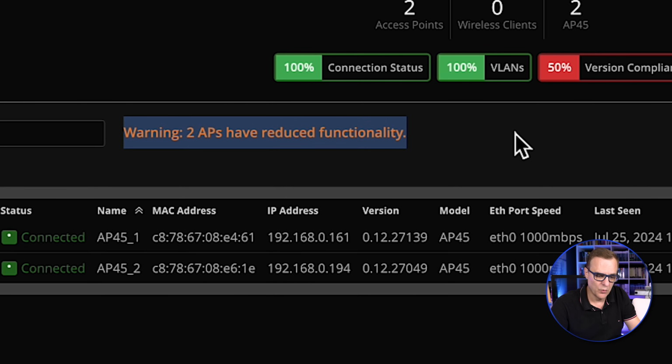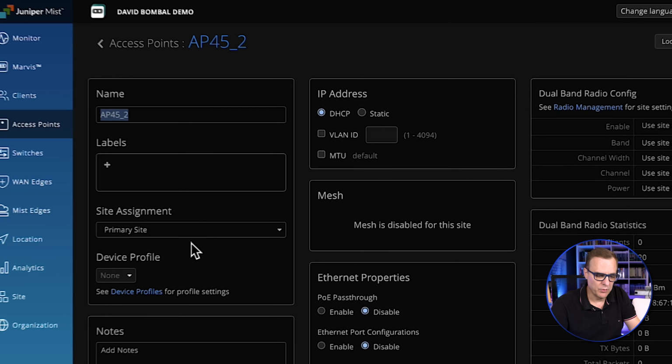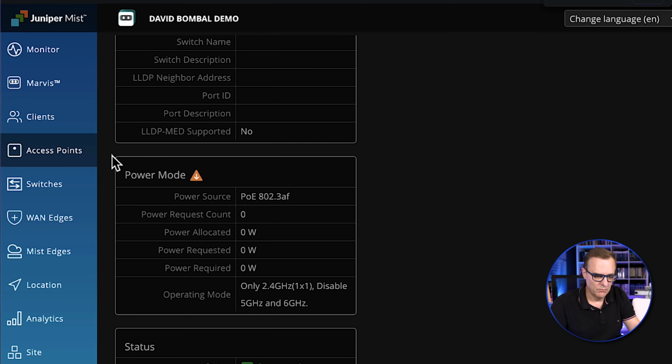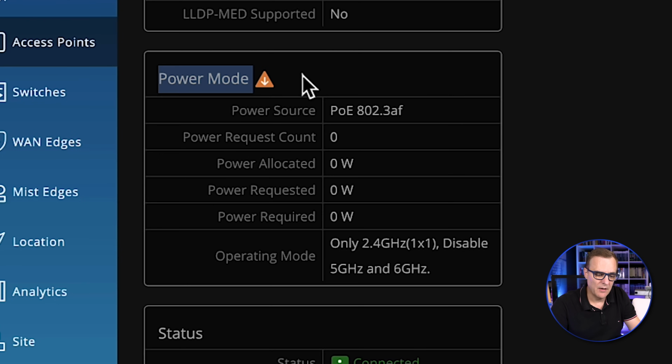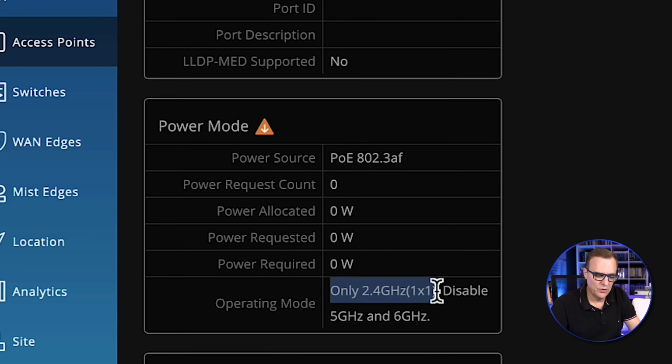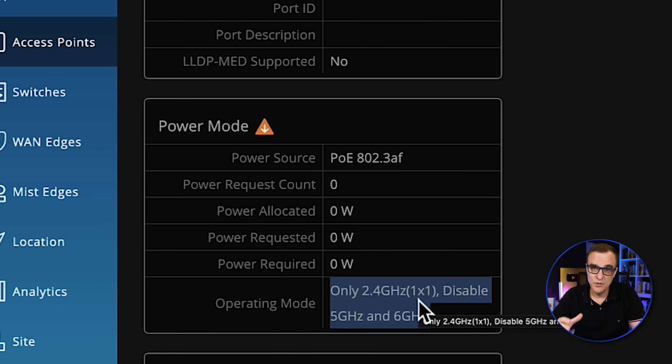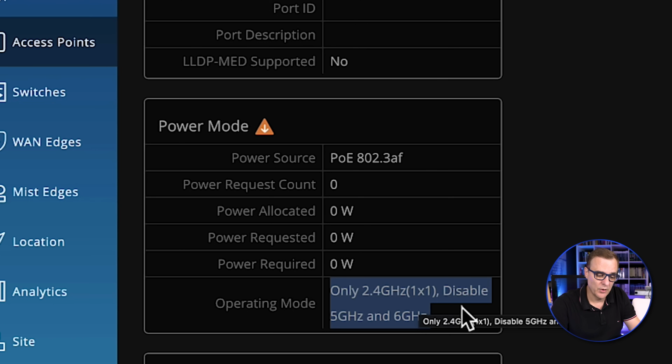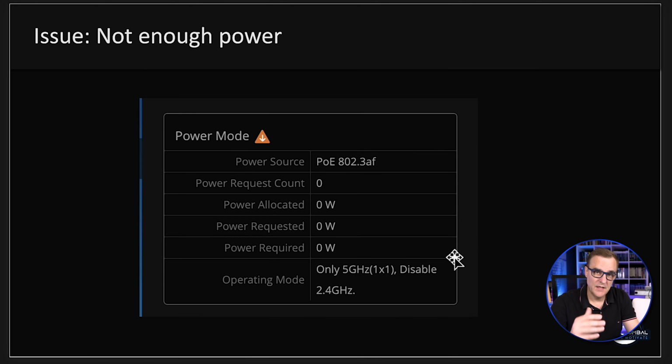We're told, warning, 2 access points have reduced functionality. If I look at the second access point and scroll down, we're told immediately that there's a problem with power. And notice here, power source is 802.3af. Only 2.4 gigahertz is available here using 1x1. That's a really poor usage of a very powerful access point. Notice we're told disable 5 gigahertz and 6 gigahertz. So in the practical demonstration that David was setting up, what happened was only 5 gigahertz was available, not 2.4 gigahertz.